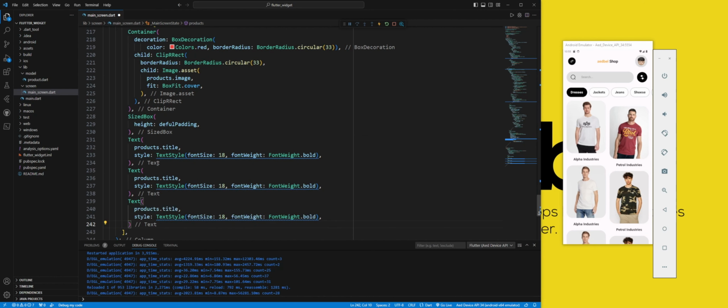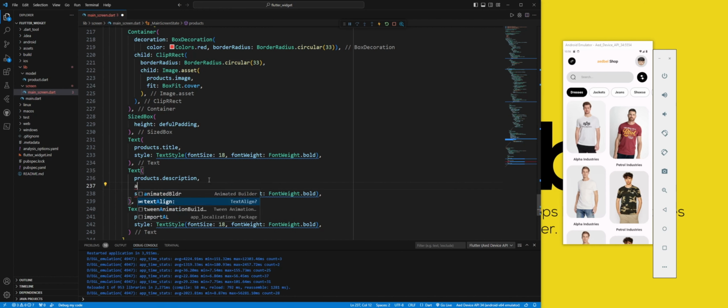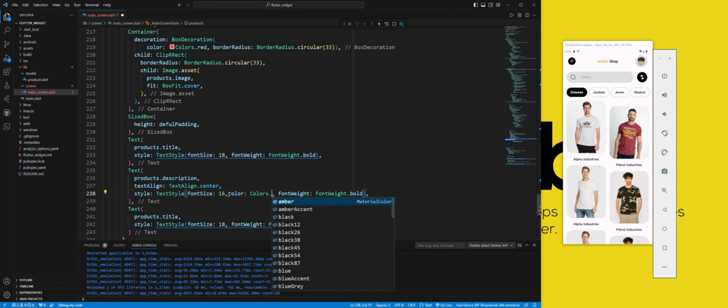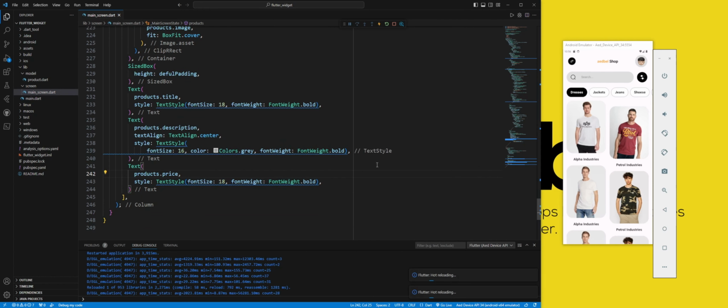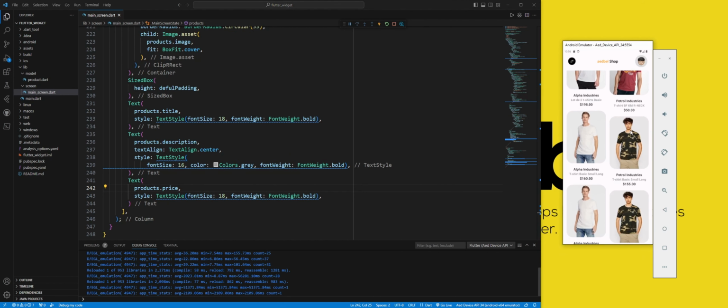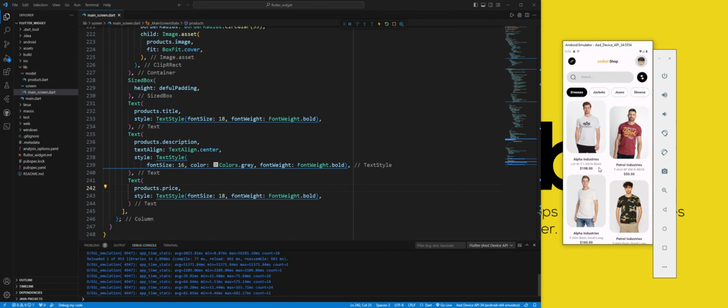Create also a text widget, which is used to display the product description. We use the text align property to define how the text is aligned in the widget. In this case, we use text align.center, which means the text will be centered horizontally. We use text style to set the font size to 16, the color to gray, and the font weight to bold. We use the product's description value from the passed product object as the text content.